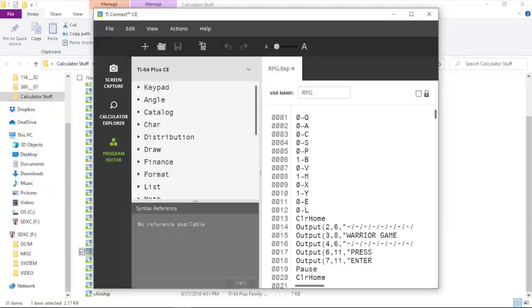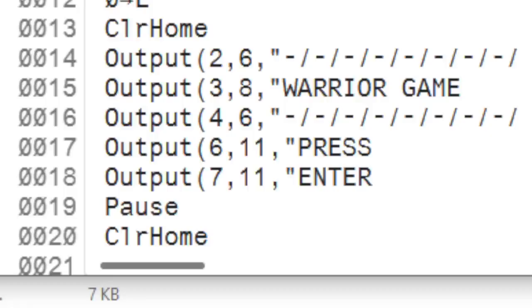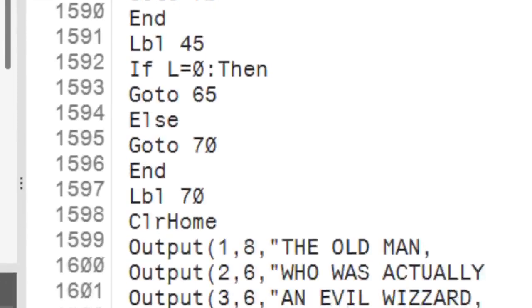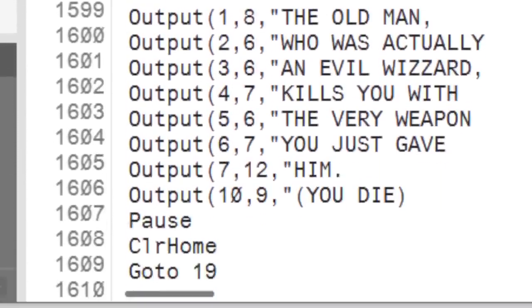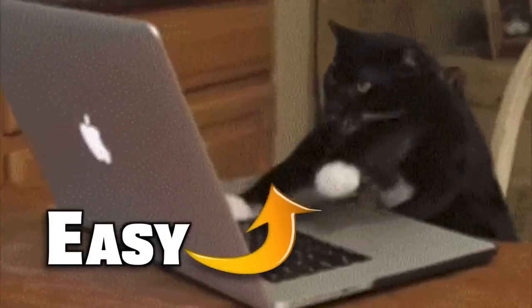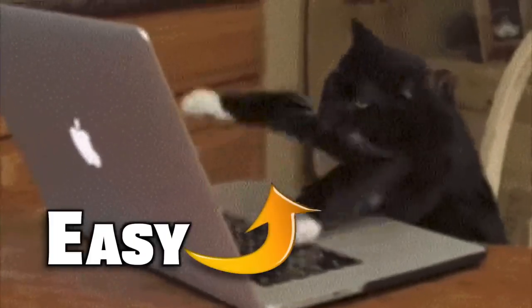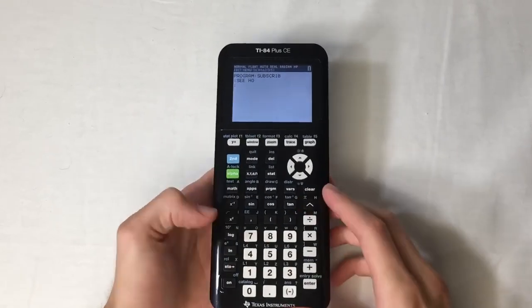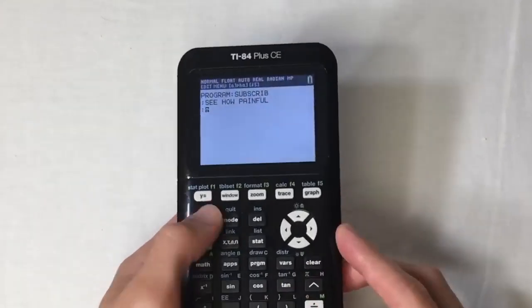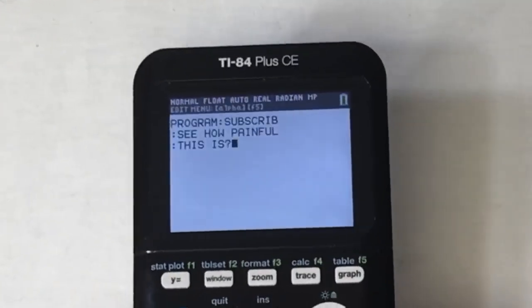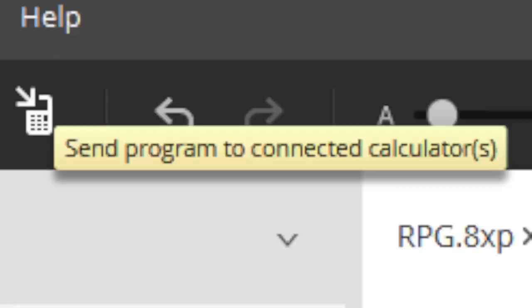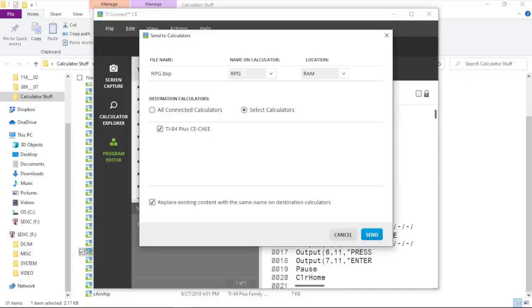And here it is. It says Warrior Game, press enter. How many lines of code is it? Oh boy. 1,610 lines of code. That wouldn't be all too impressive if I did it on a normal computer keyboard, but since I had to do it on the calculator and had to manually type everything out, it was quite the ordeal. We're gonna want to send the program to the connected calculator so we can check it out in action.